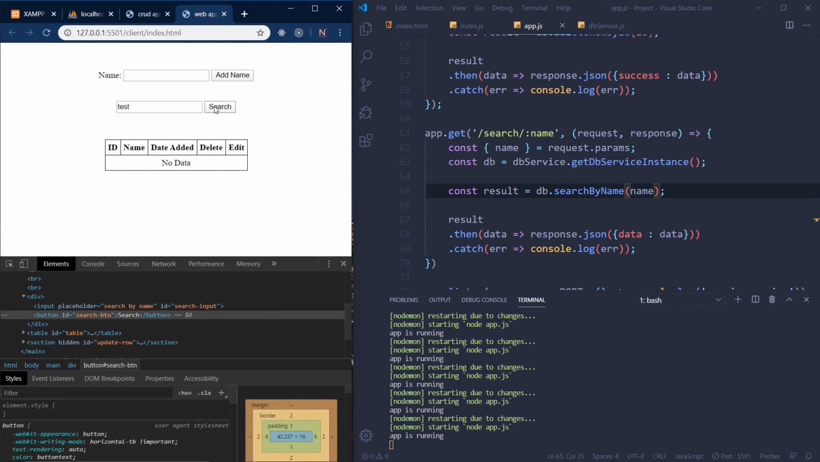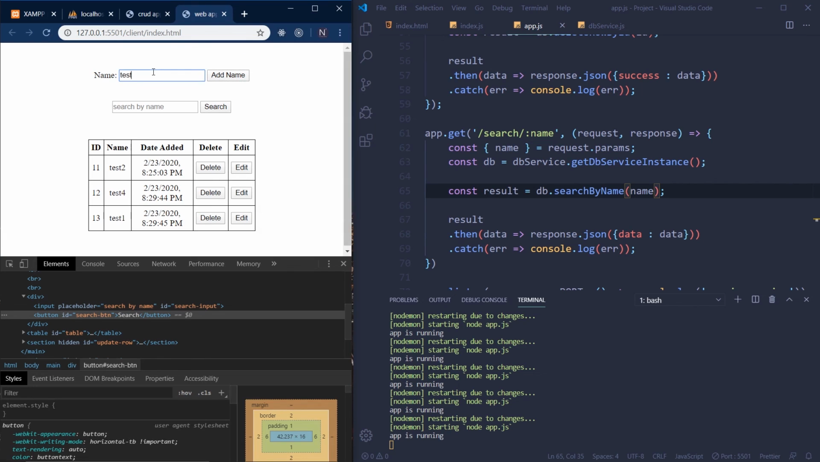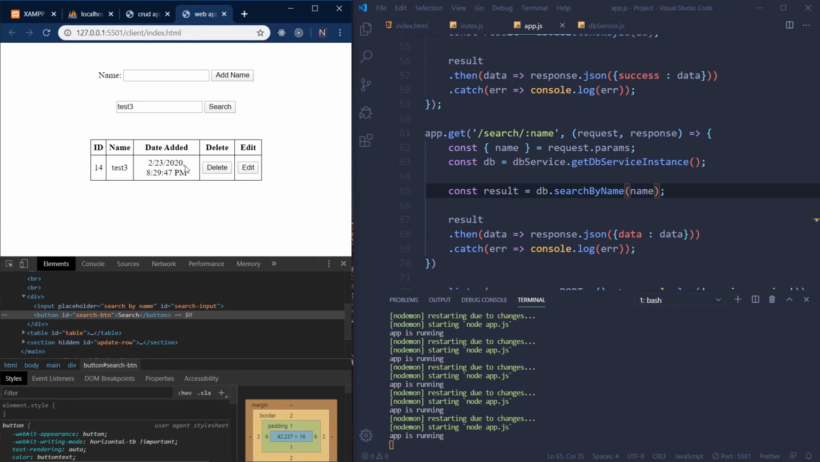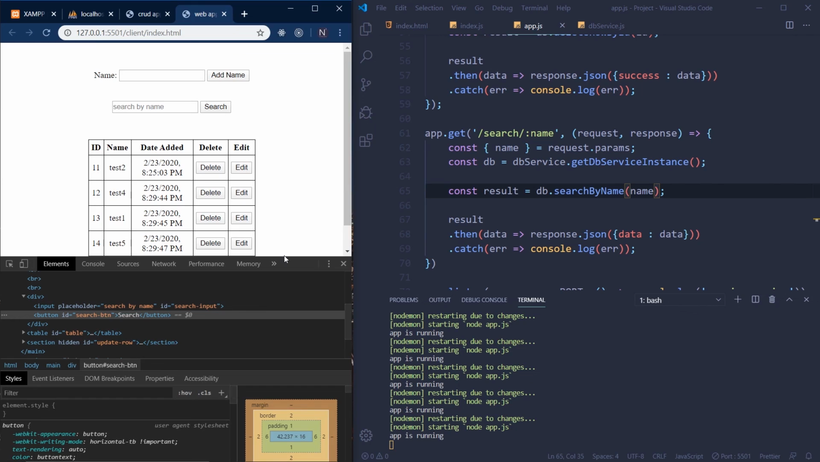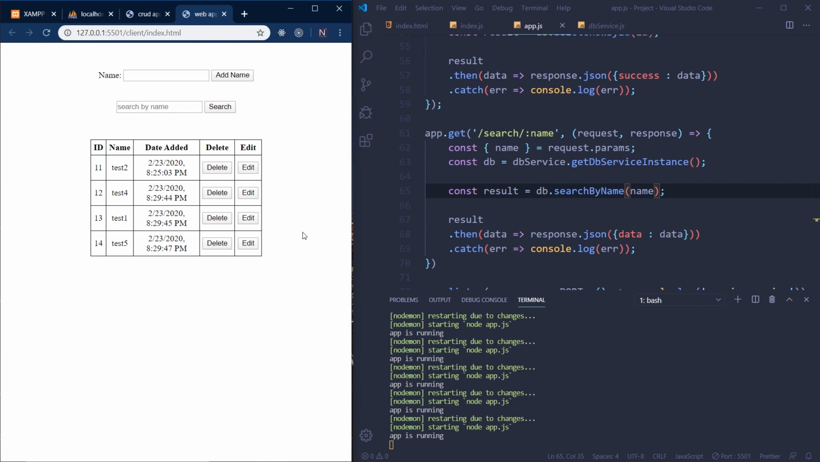All right, so let's search by test. We get no data. All right, so I'm gonna refresh this. I'm gonna add a couple names here. Test 3. Okay, so let's search by test 3. Cool. We get that. We can edit this. Test 5. Refresh. And everything gets refreshed.